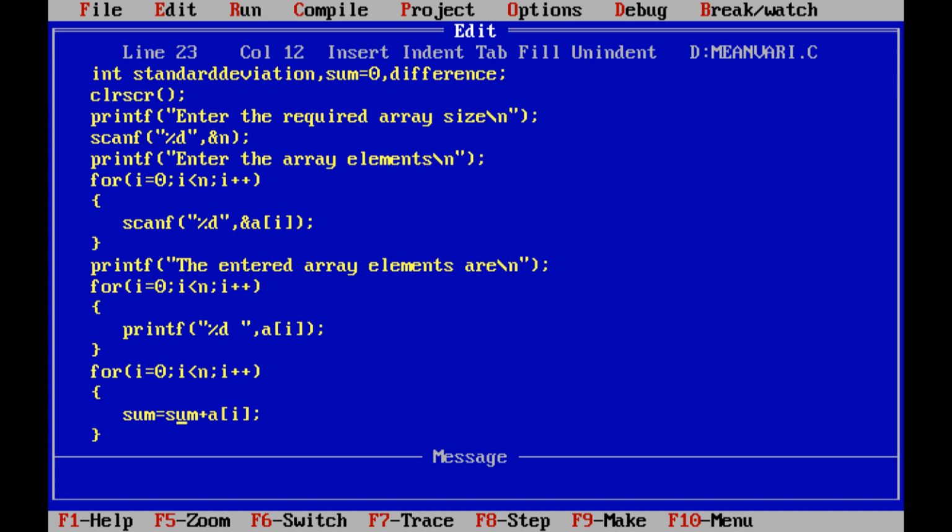Sum is equal to sum plus A of 3. Okay. So previous sum value is 60, 60 plus A of 3. A of 3 value is 40. 60 plus 40, that is 100. Now sum value contains 100.